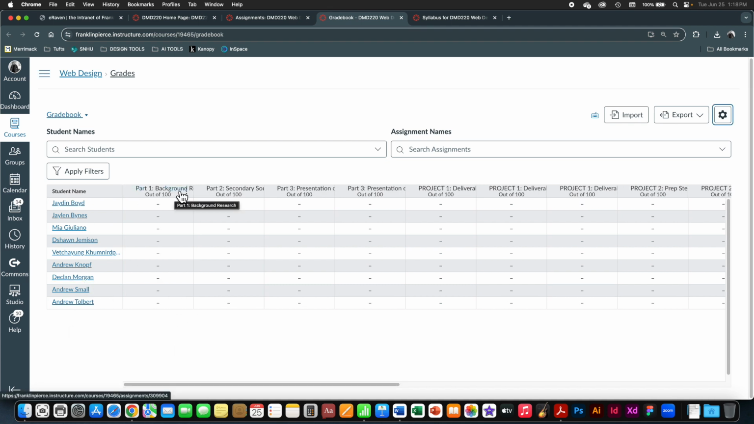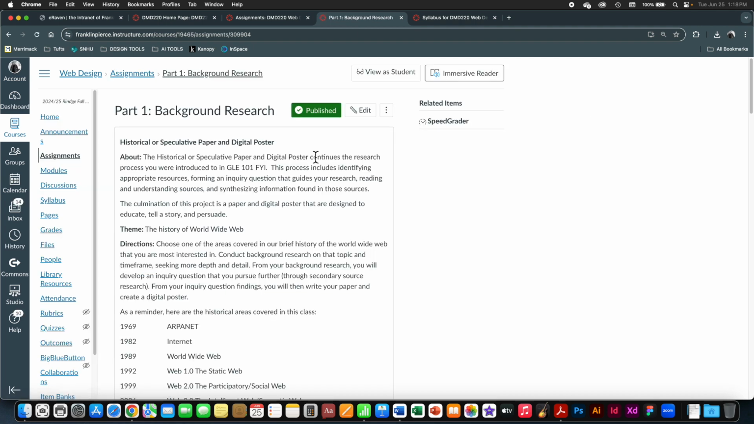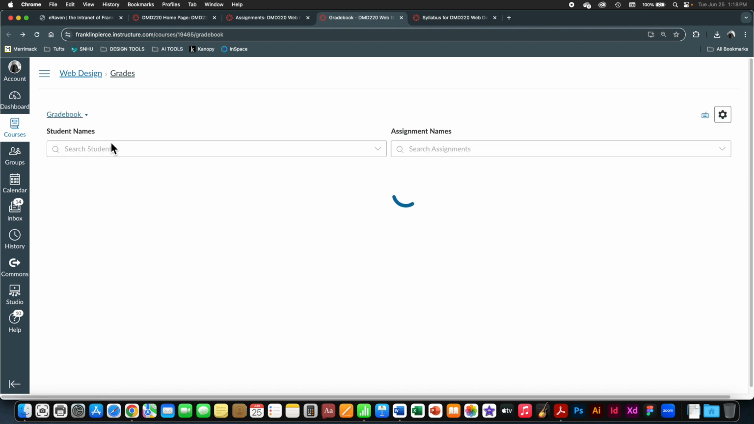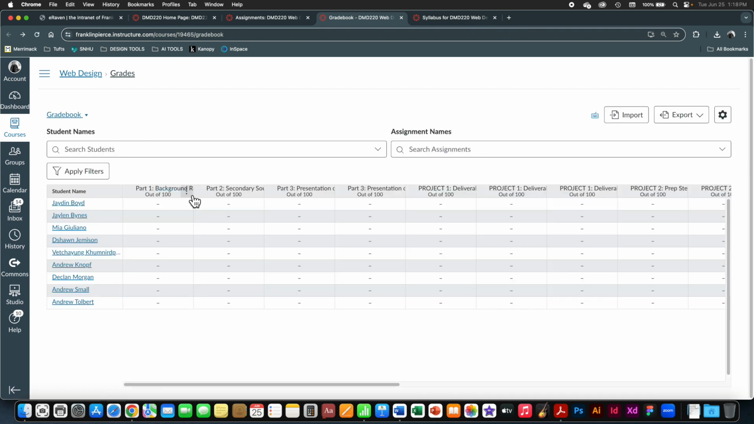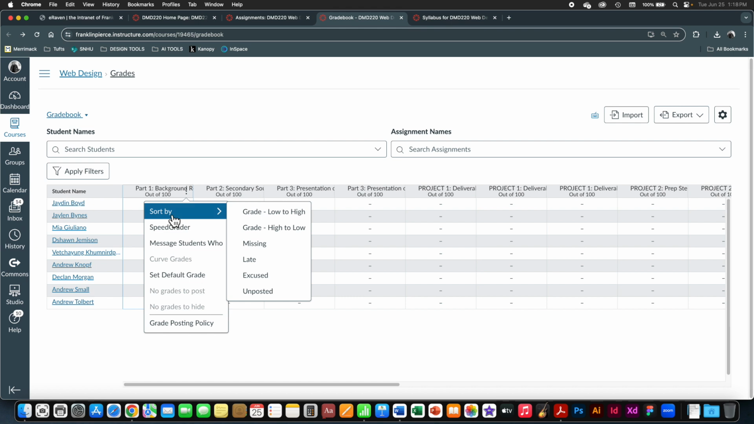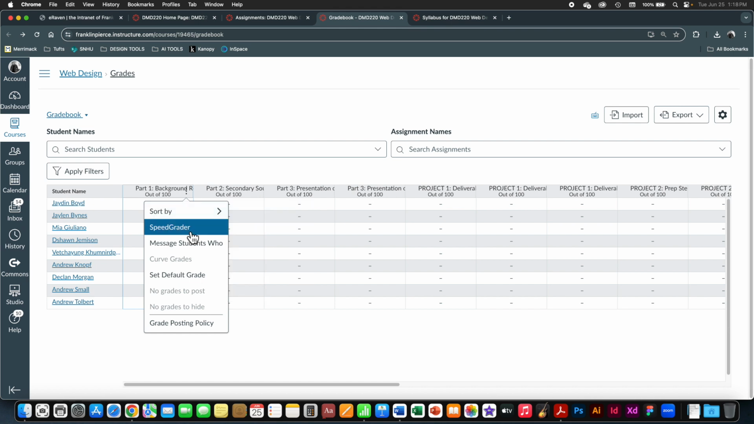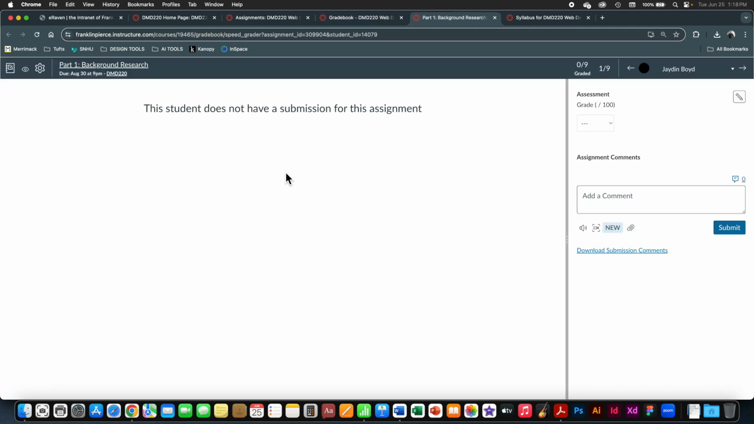But you can click on the title of the assignment, and it takes you back to that assignment that we were just looking at. Or if you click on the kebab menu here to the right, it gives you some options for how to view the grades and to go in and actually do some grading. So once something is turned in, you can go to the speed grader, and this is the part where you can actually do some grading. Now, of course, nothing's been turned in yet, but when it does get turned in, it appears here.